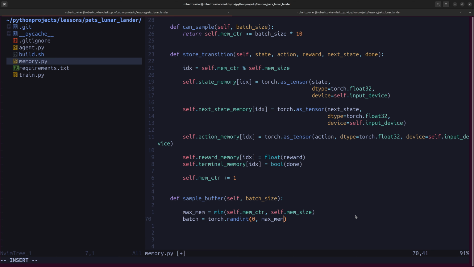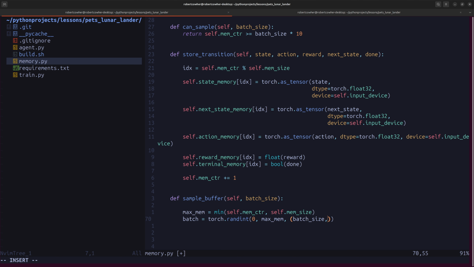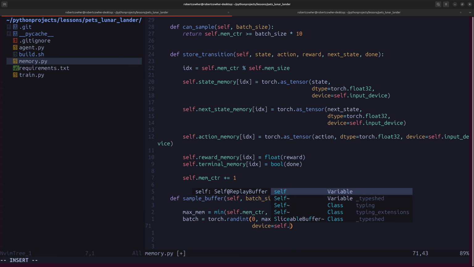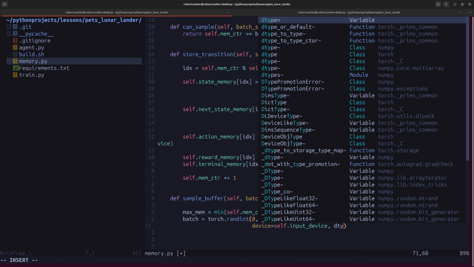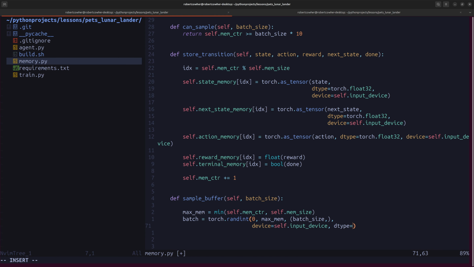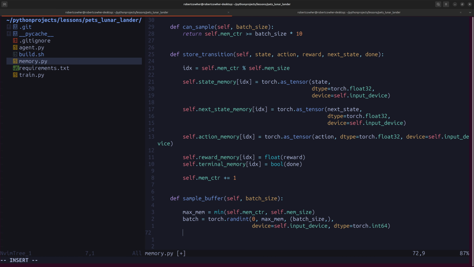So we're going to say max mem, and then we will say batch size. That is a shape parameter, if I recall correctly. And then we're going to say device is equal to self.input device. And our dtype, our data type, is going to be torch.int64 in this scenario.